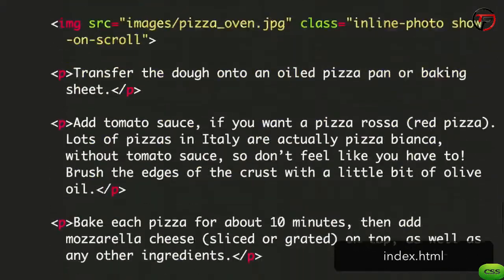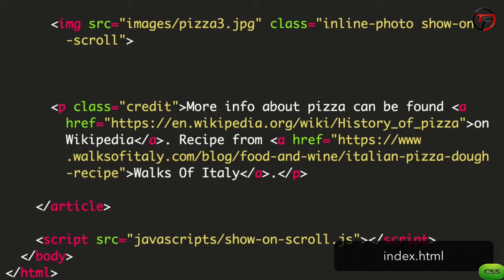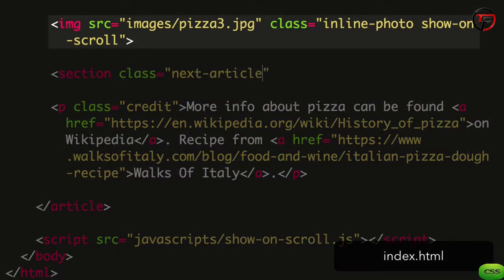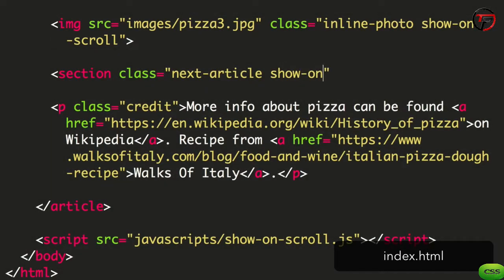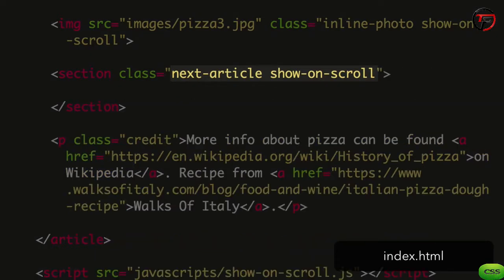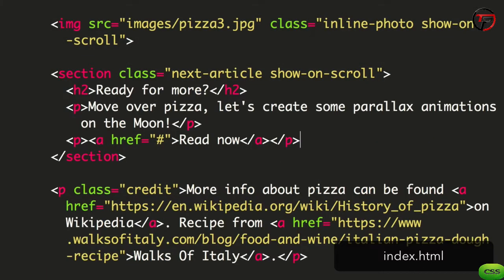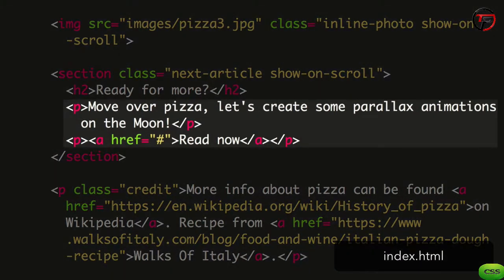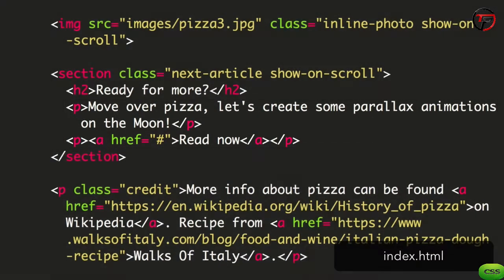Let's begin with some HTML. In our index.html file, add a new section to the bottom. We're going to position this using absolute positioning so that it slides in beside this last image. We give the section the class nextArticle, and we'd like this to also show on scroll. Inside the section, we'll add a heading and some text, as well as a link to the next article. I'm using the pound symbol here for testing, but you'll want to use a URL instead. With the HTML added, let's style this element.